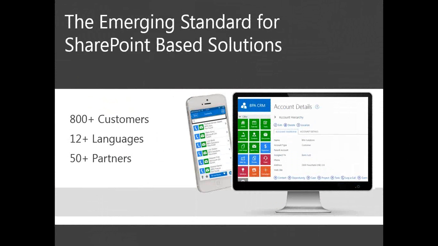So welcome. BPA is fast becoming the emerging standard for SharePoint-based solutions. This standard represents solutions that serve the needs of people that every day make your business run, a standard that delivers technology that works the way they work and empowers your most important assets in the information they need when they need it. As a worldwide market leader for SharePoint Business Solutions with over 800 customers in 12 languages and 50 partners, solutions implemented for BPA are a safe, secure, reliable, and scalable investment. Welcome to the next generation of solutions.